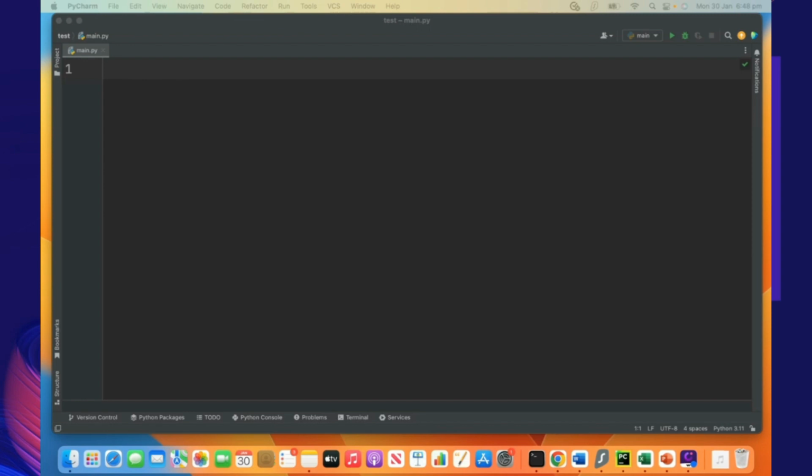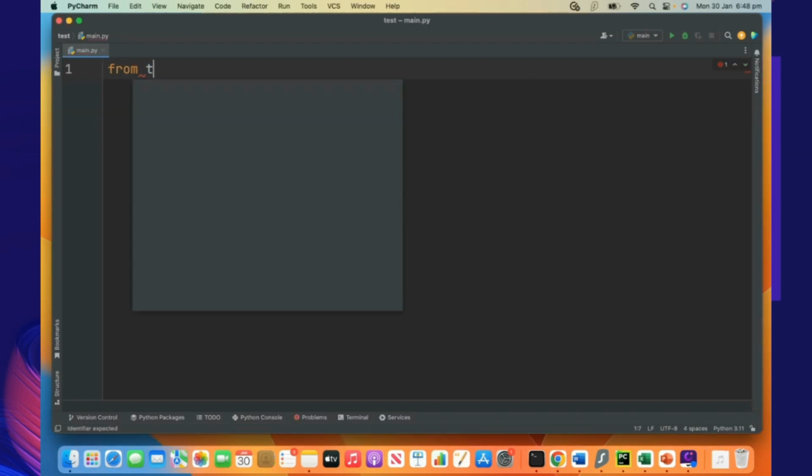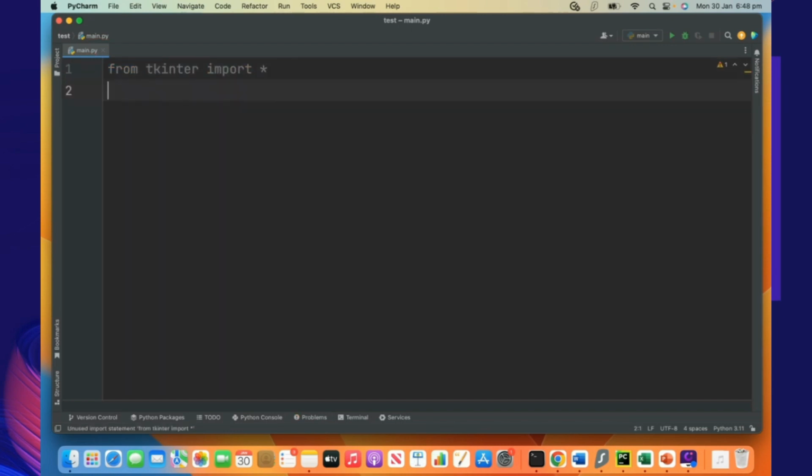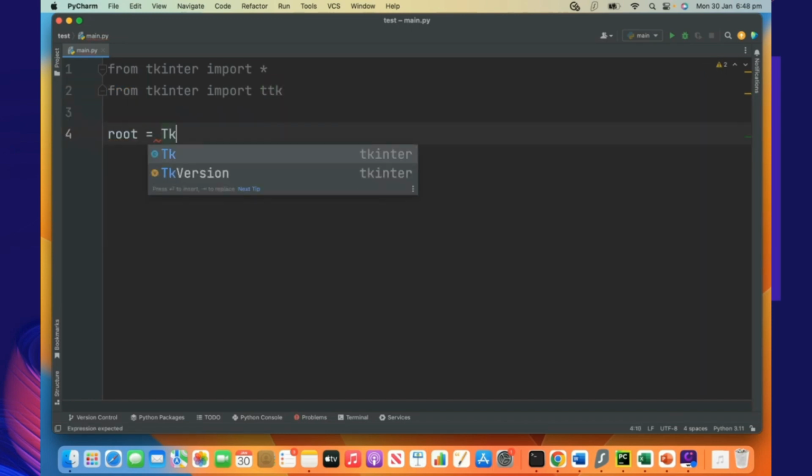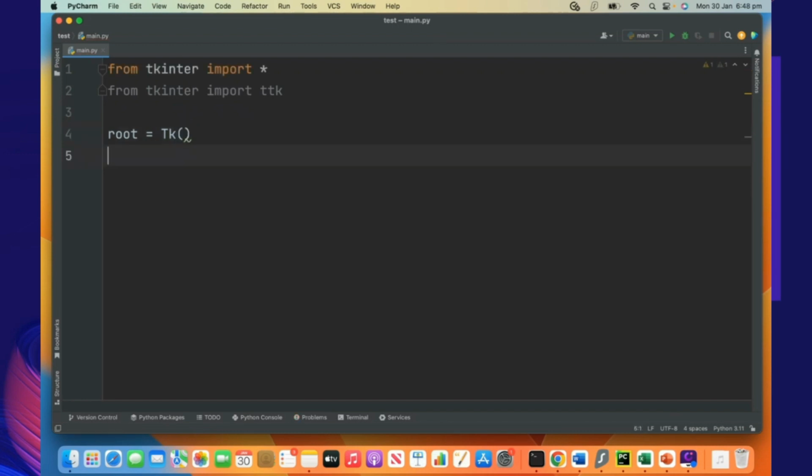Today I want to talk about combo boxes. Let's go to the code. So first we import what we need and the bare minimum, creating the root window.